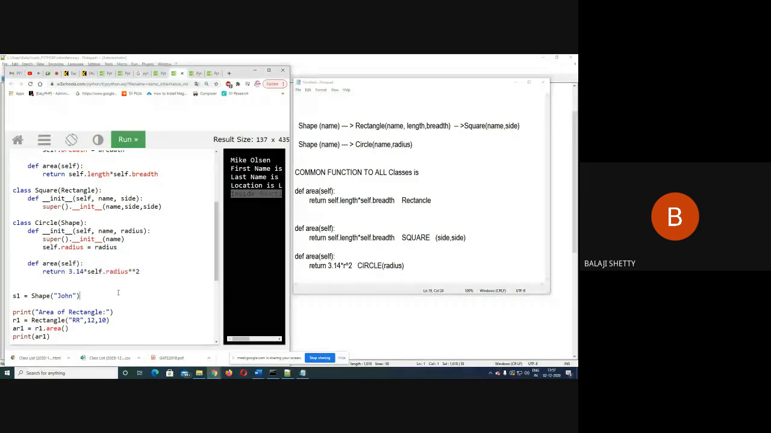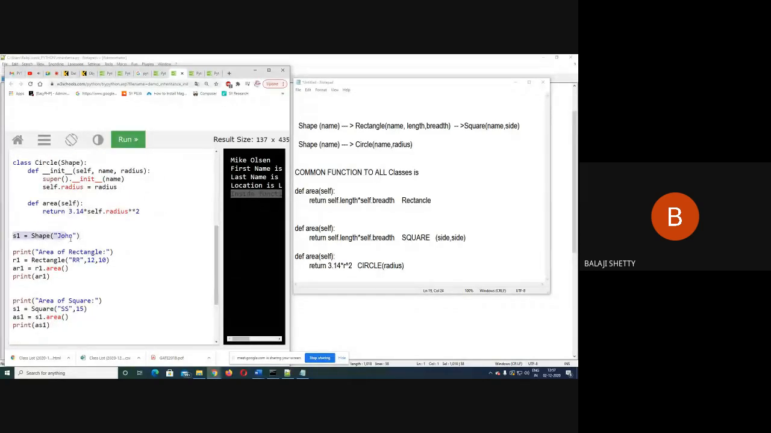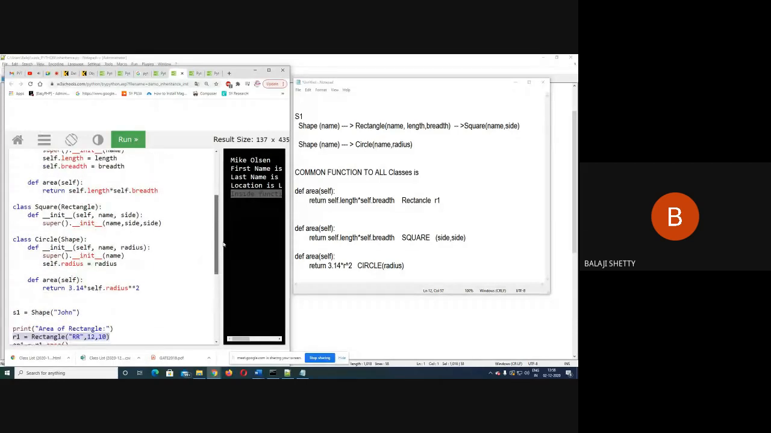Okay. So I hope this concept is clear now. Now let us create the object S1 equal to shape. This S1 is the object of name shape S1. Next is area of rectangle. I create the object of name R1, rectangle. So what is the object of rectangle? It is R1. I call R1 equal to rectangle("RR", 12, 10). What happened then? When I call rectangle 12, 10, it jumps to rectangle.